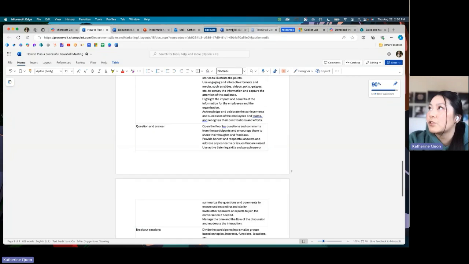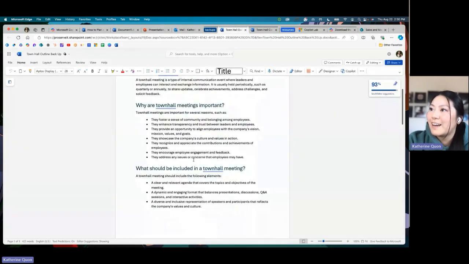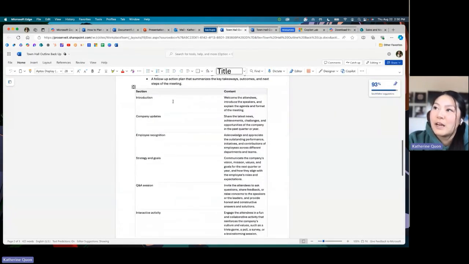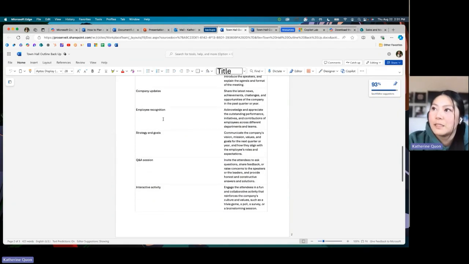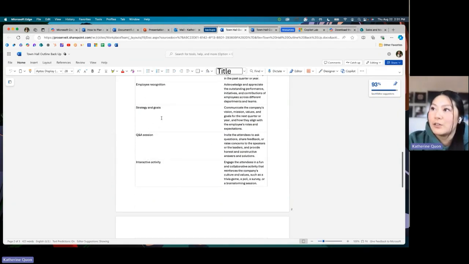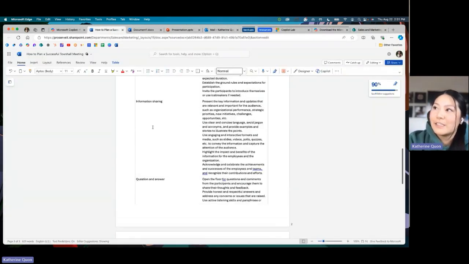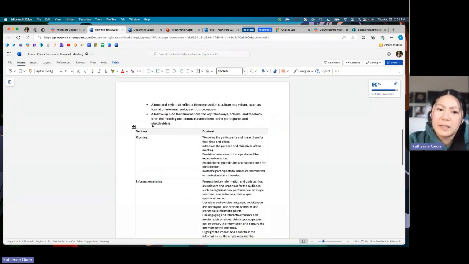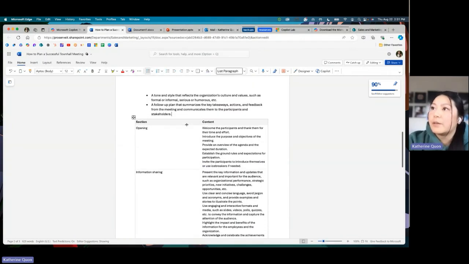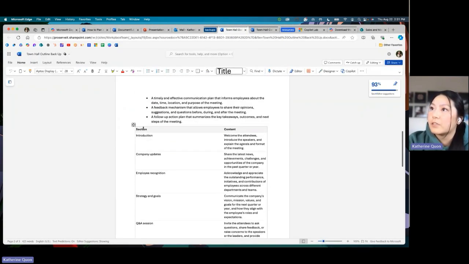And I will also show you, I have a backup one that I did today, but you'll see this one actually generated introduction, company updates, employee recognition, strategy and goals, Q&A, interactive activities, conclusion. So I did try them a couple of times, and as you can see, they did give different outputs. But again, it all depends on exactly what you want Copilot to do. And that depends on the prompt that you're using.